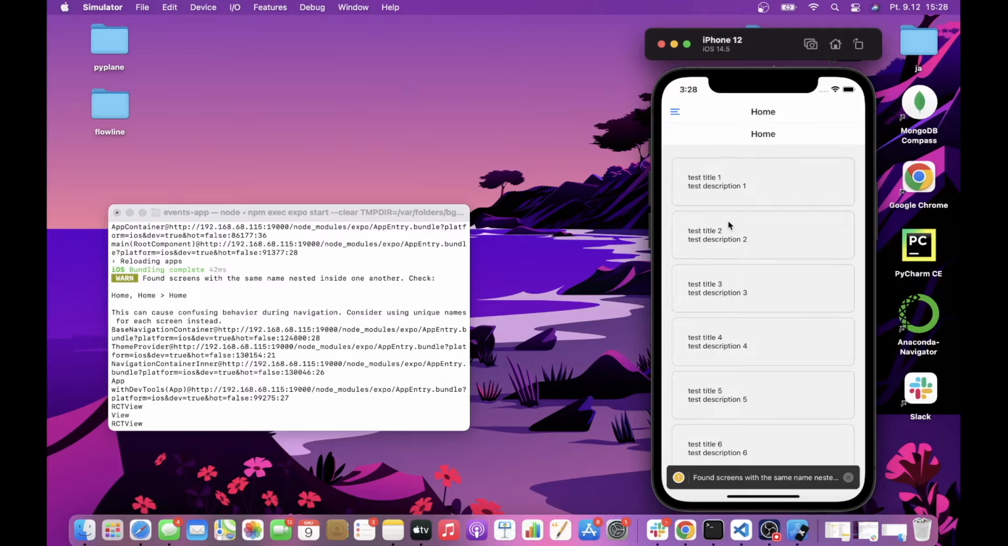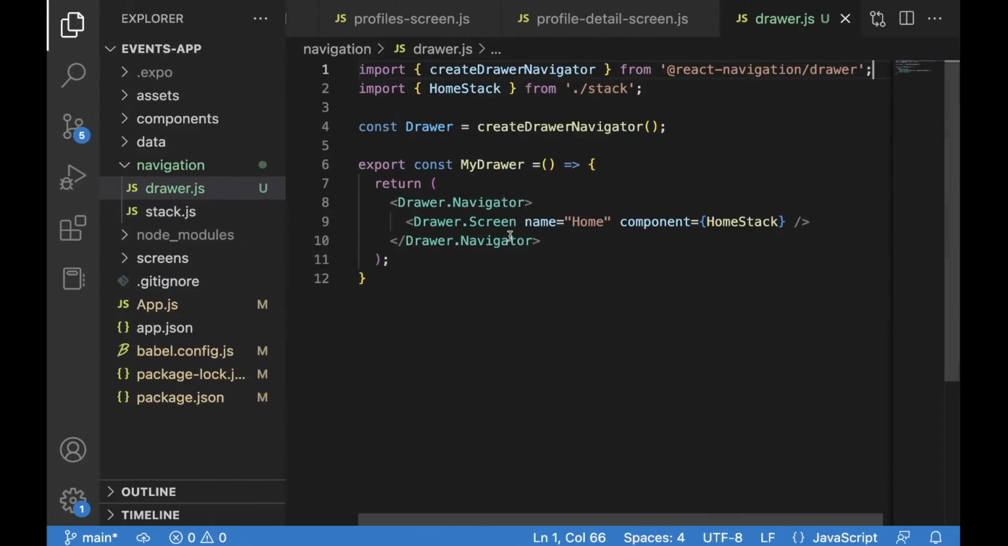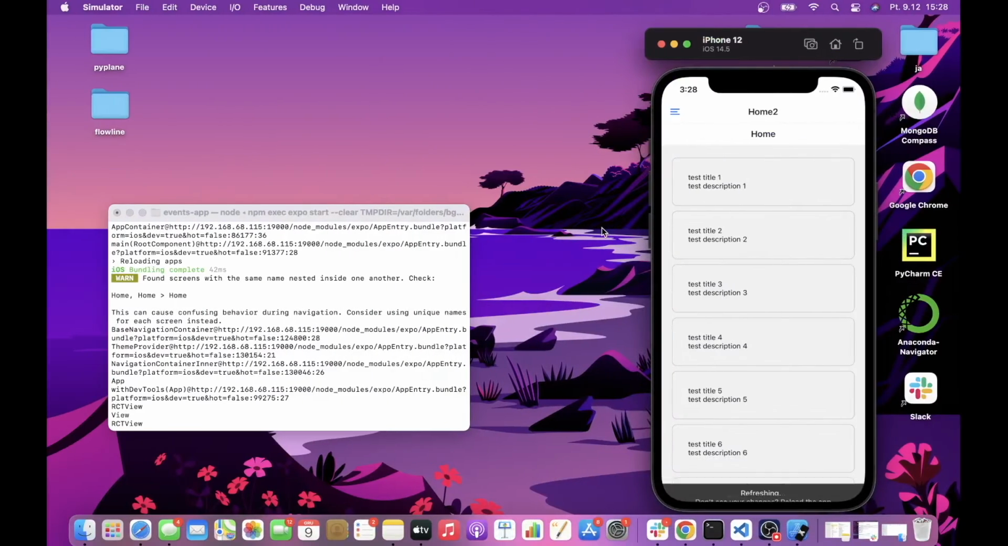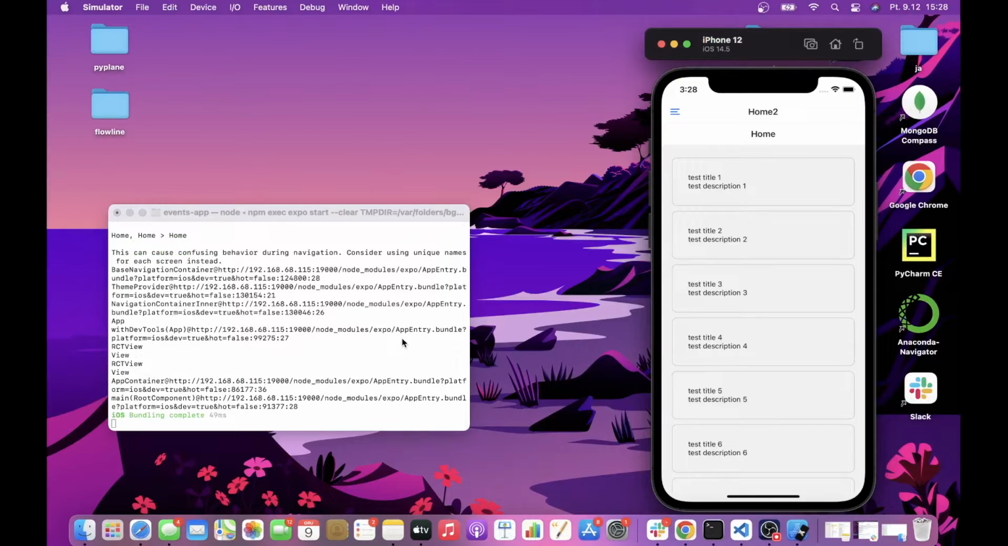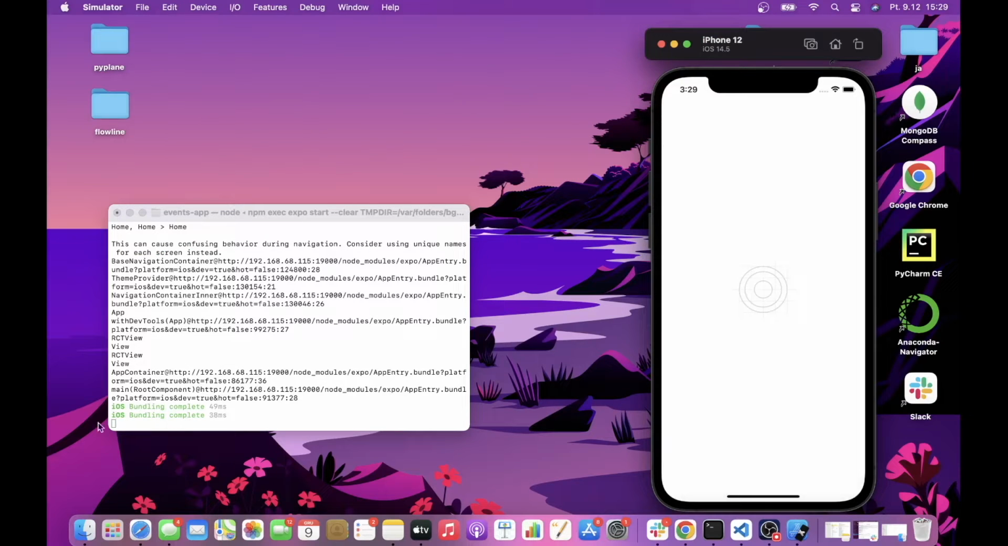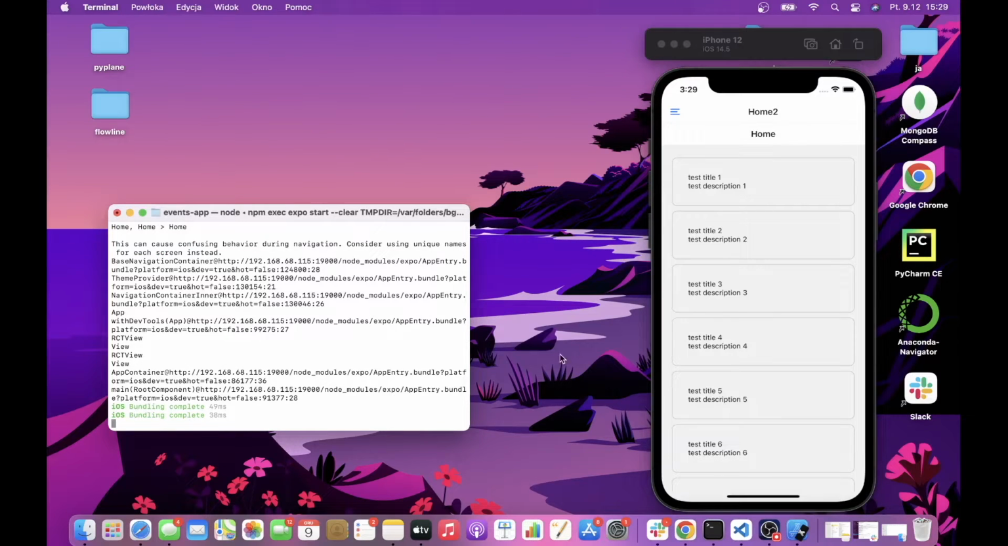All right. So in order for the errors to disappear, let's name this home2 just for now. We're going to reload it. And now everything seems to be okay. No errors anymore. All right. So we have home and home2.